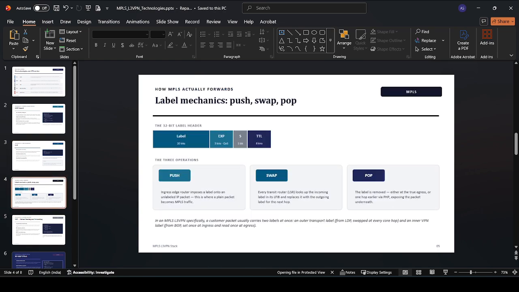Just going over the basics of label mechanisms, we have push, swap, and pop. On our ingress edge router, P1, where CE1 will be connected, if we take the traffic from CE1 to CE2 on P1, a label will be pushed on the stack. Before coming into P1, it will only be a route to the destination, and there we will push a label specific to that route.